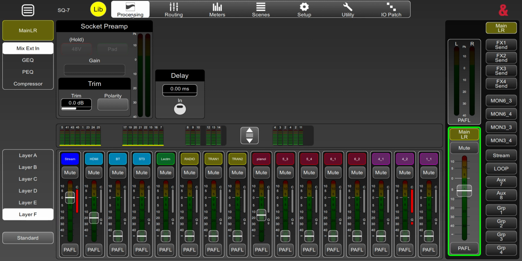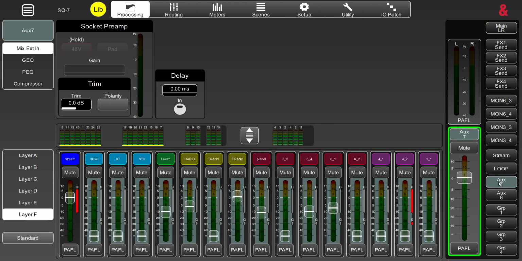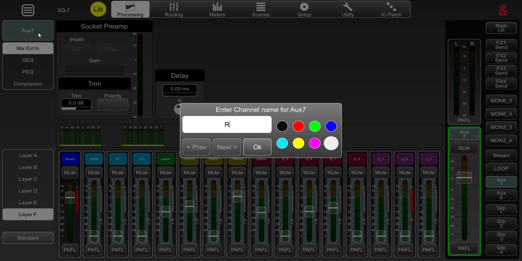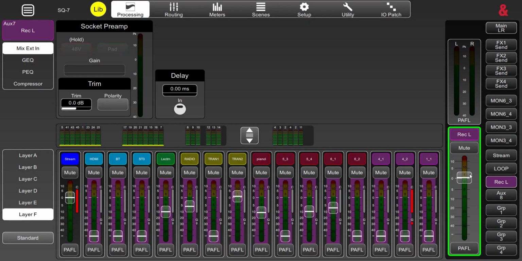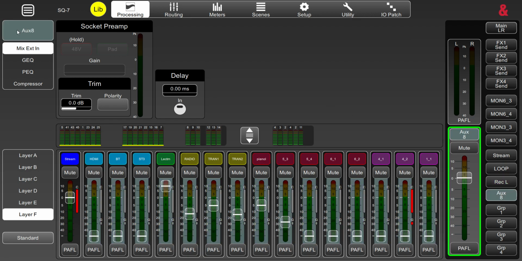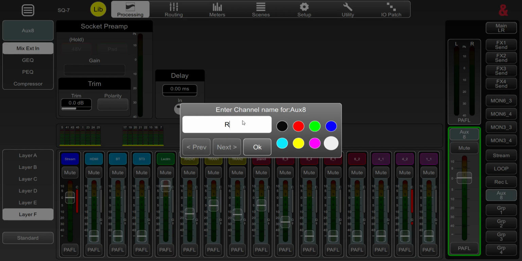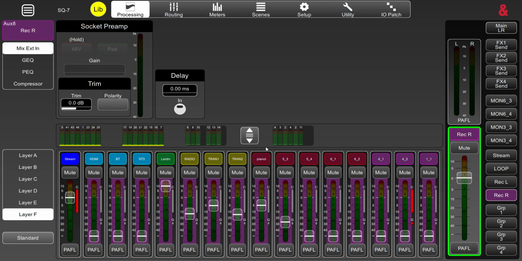Now that we've done that, let's go and give them some slightly nicer names so that we can easily see what we're working with. This can be the left side, and let's say aux 8 is the right. Let's present those mix outputs on the main layer that we use at church, which is layer F. So we can do that from strip assign.